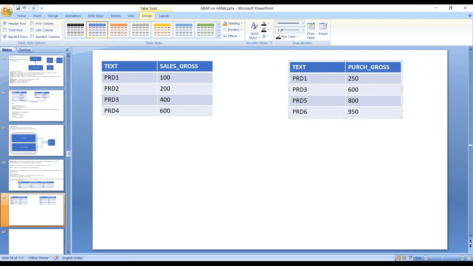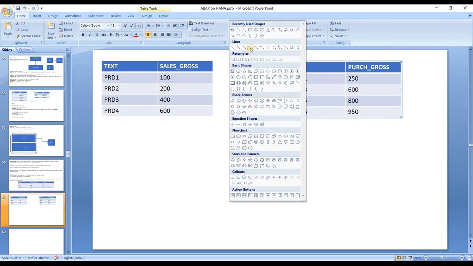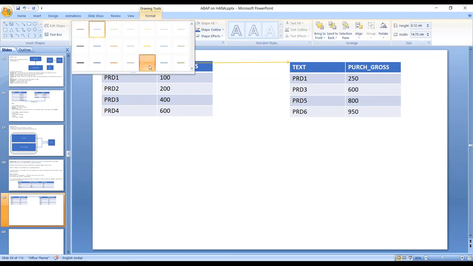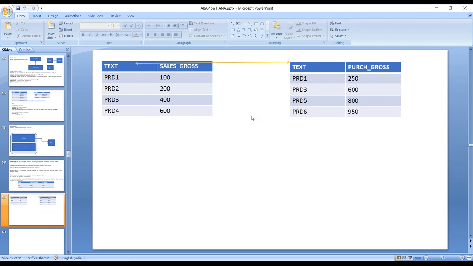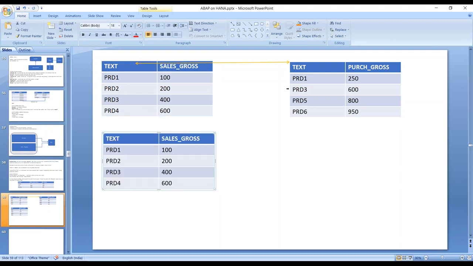What happens, guys, when you use a join? If I just join my product text column between them, what happens? The system will only produce the data which has a value in both tables for product. So it will give you PRD1, PRD3.